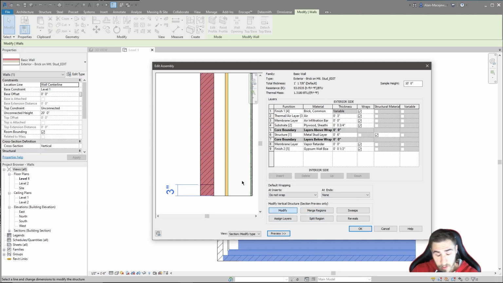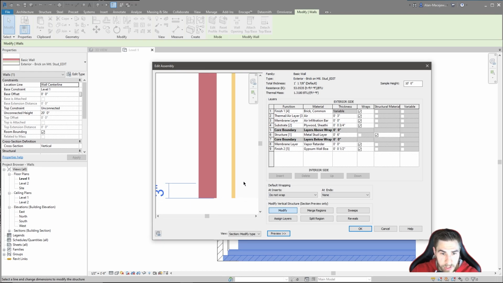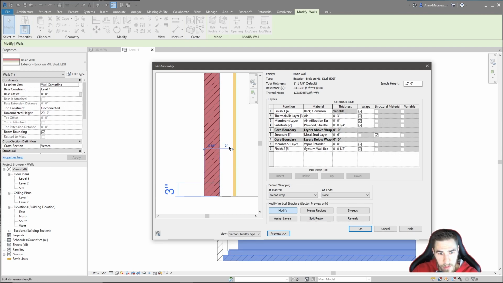And as soon as I go, remember, the Modify tab is just going to select different lines and different edges of layers. And so I can see that I can actually select not only the brick layer, but just that specific layer that I've cut. And so I can actually change this here again, and I get, of course, these temporary dimensions.